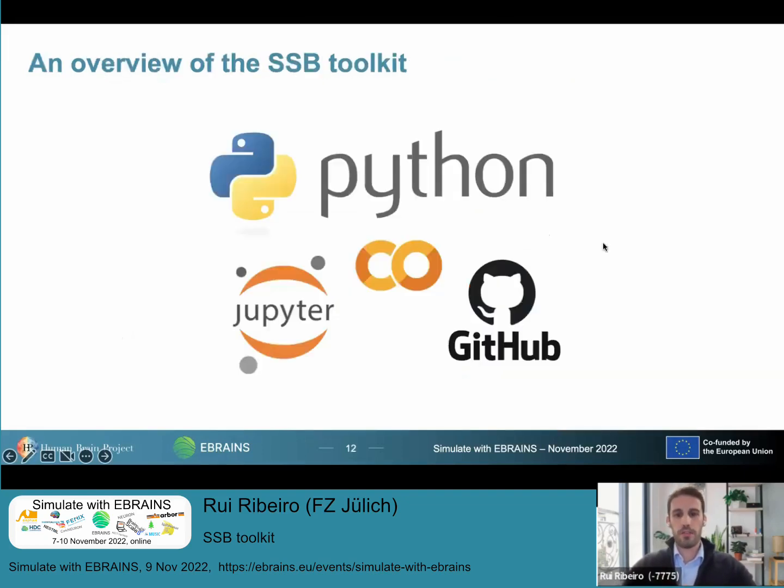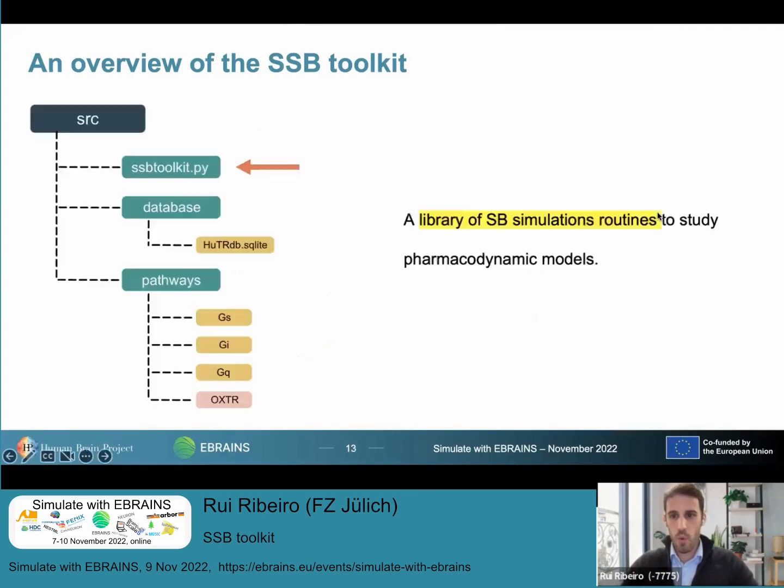All of this framework was developed in Python, and it was specifically designed to be implemented in Jupyter Notebooks. I have prepared a few tutorial notebooks that can be run by anyone on Google Colaboratory or on EBRAINS, for those that have an account, of course. All the code is open source and it is available through GitHub. The best way to understand how this framework works is to have a quick look at its core structure.